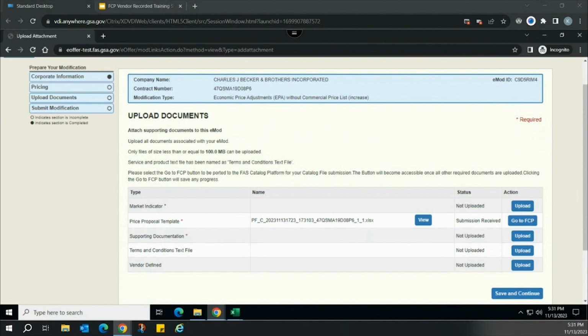FCP also renames the product files. This naming convention indicates that this is a product file under a change action that was submitted on November 13th, 2023 at 5:23 in the afternoon for FCP action ID 173103 under this contract number, and that this is one file out of one total product files.